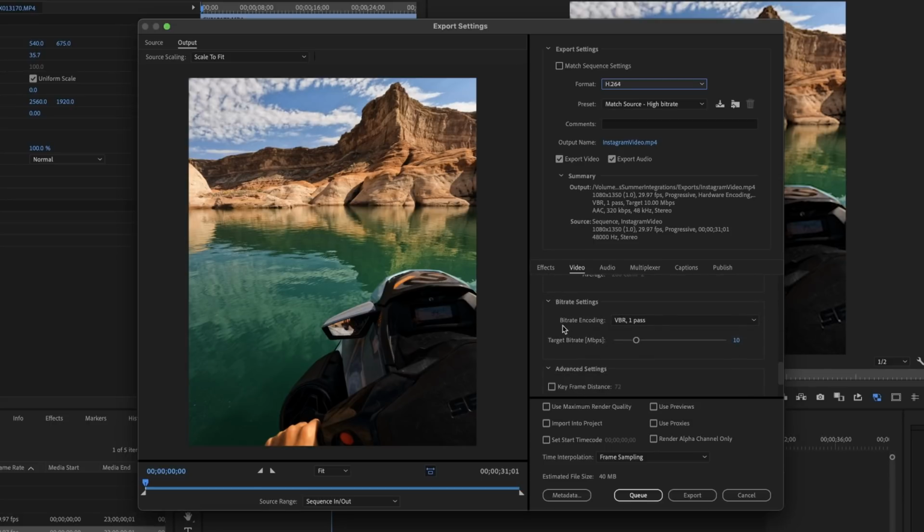And then we'll scroll past this. Bitrate settings. Under bitrate encoding, there's multiple options. There's CBR, which is constant bitrate, VBR 1 pass, VBR 2 pass, which is variable bitrate. Just know that anytime you see something with multi-pass or 2 pass is gonna be higher quality than a single pass. For Instagram, it really doesn't matter. You could do CBR, but if you just wanna make sure you're getting the highest quality, do VBR 2 pass.